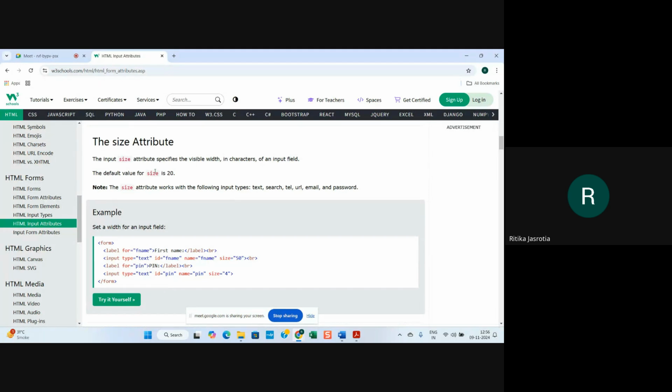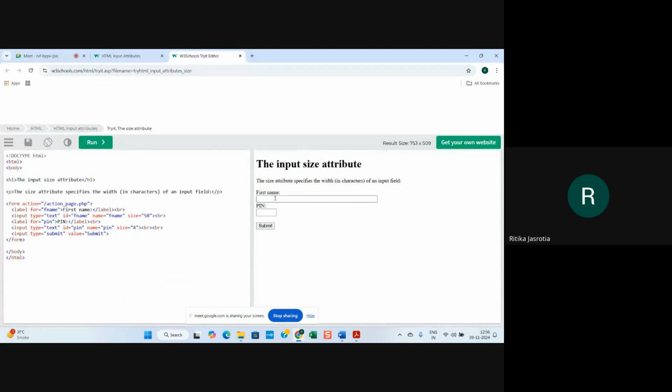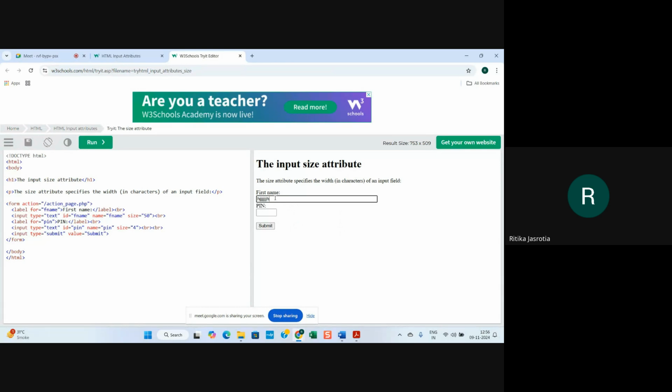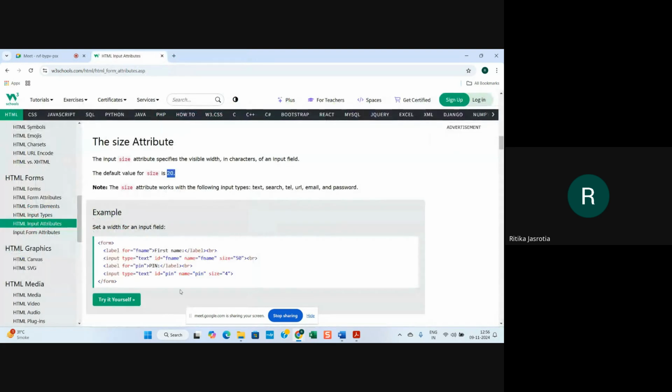The input size attribute specifies the visible width in characters of an input field. The default value for size is 20. That means the size of the text box is 50 here, where we have given size is equal to 50. By default it is 20. Right? So here you can give up to 50 characters or whatever. So that is what they are talking about. Otherwise by default it is 20.